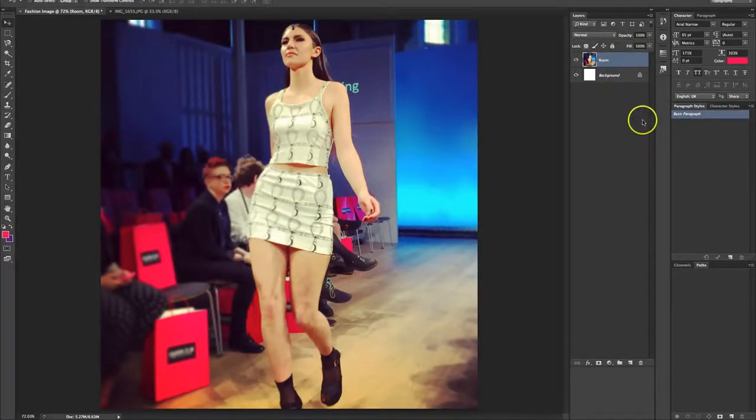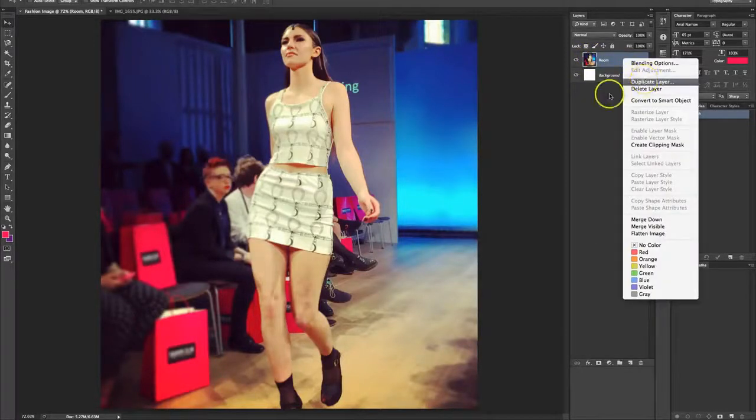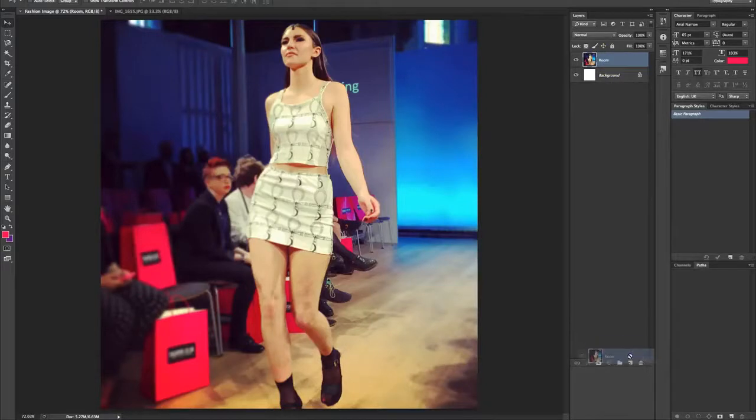Nice and easy. So we need to make another copy of her so we can play with the background without editing her. And you do this by different ways. You could right click and say duplicate layer, or we can just drag it down here to where we made the new layer before, release, and we've got a copy. Double click that and we'll call it woman.